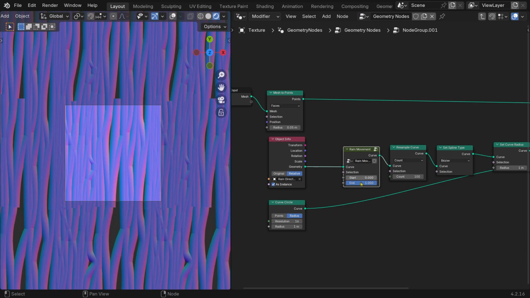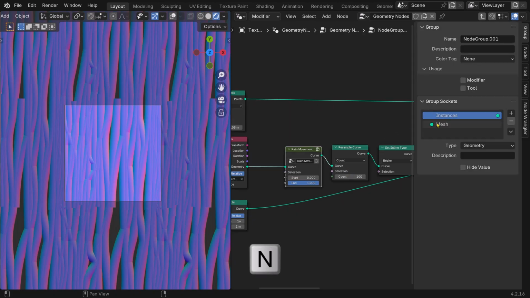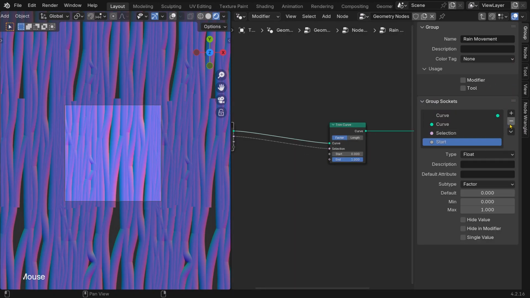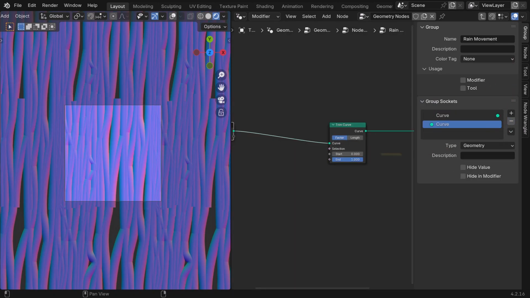I now want to get rid of these values, so press N. Okay, everything is fine now. Press Tab so we can control all the values. Delete them.